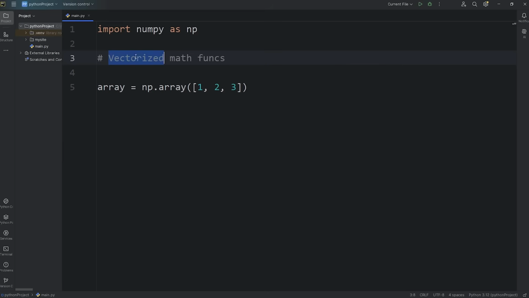Now we'll cover vectorized math functions. A vector is another linear algebra term. A vector is a single dimension, such as a 1D list, whereas a scalar is a single value. Using vectorized math functions, we can apply a function to an entire array without writing a loop. Here's what that might look like. Let's say I would like the square root of each of these numbers within our array.